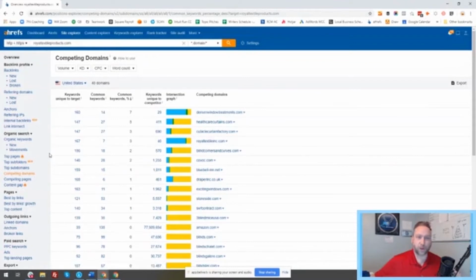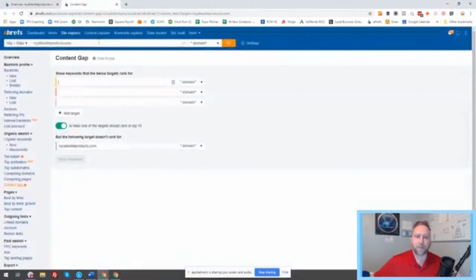And I'm going to show you another little tool over here called the Content Gap. And I'm going to open that up in a new tab. What the Content Gap does is it says, okay, give us two websites that you're looking at, and then we're going to look at your website, and we're going to tell you keywords and pages that these websites are ranking for that you're not ranking for.